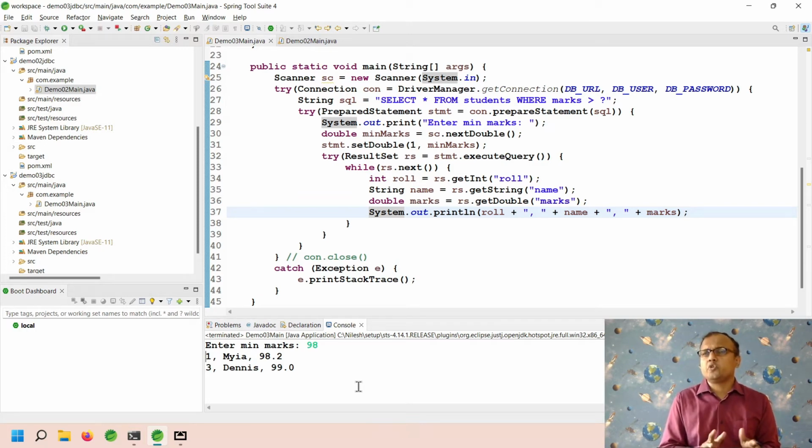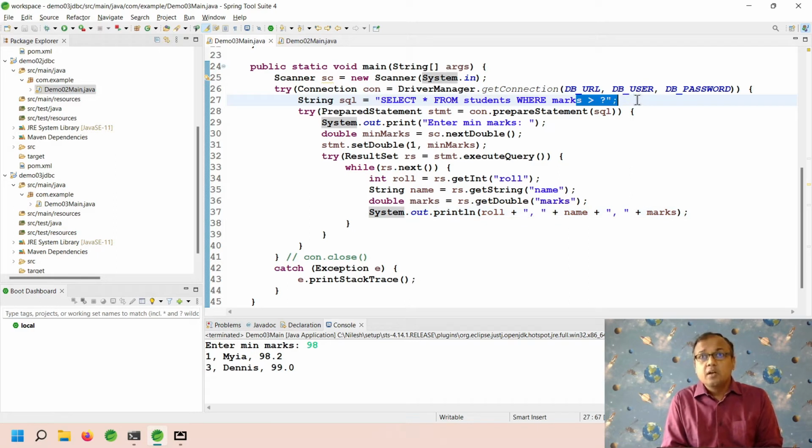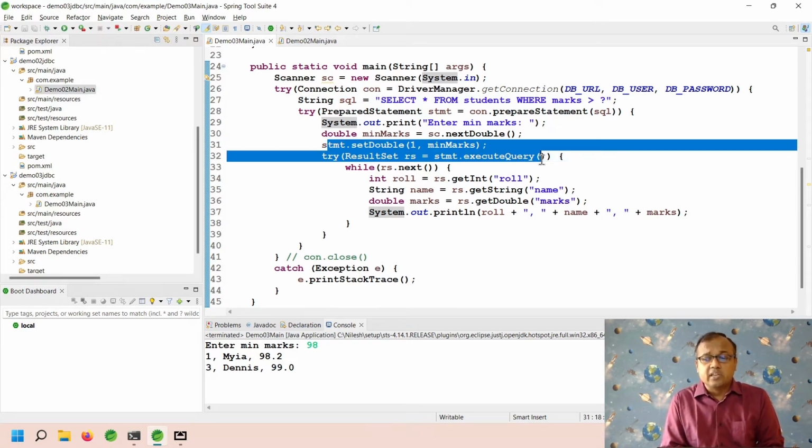I hope you understood what is prepared statement and how we can use it. If your parameterized query has got multiple question marks, please ensure that you set each and every question mark before actually executing the query. One more thing, if you are trying to execute this query again and again with different parameters, then it is not going to compile again and again. The query is compiled only once, and thus it also increases the performance of the application.